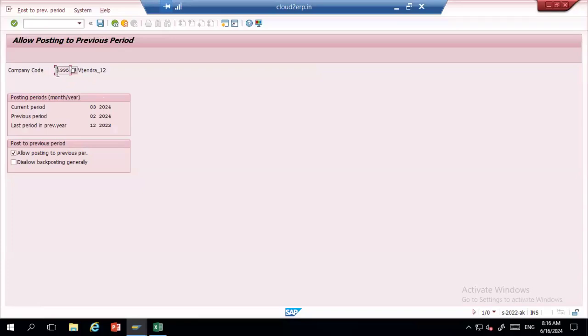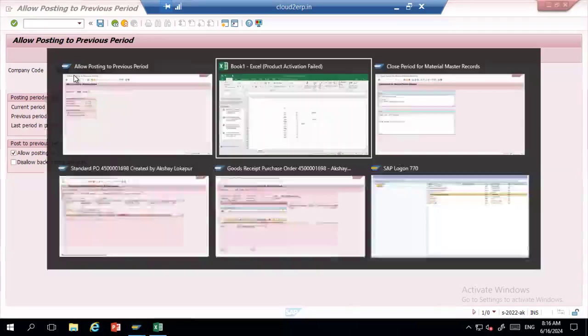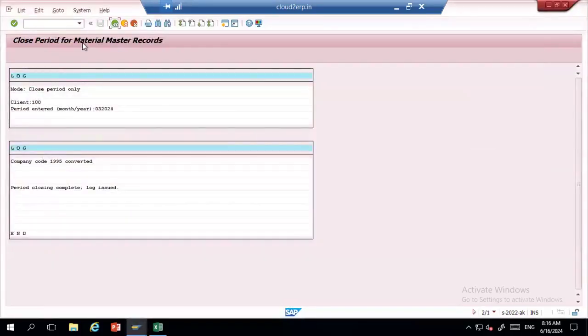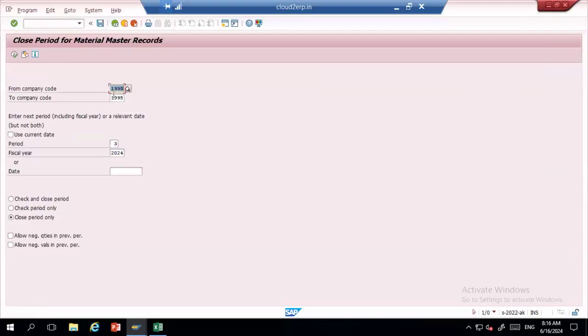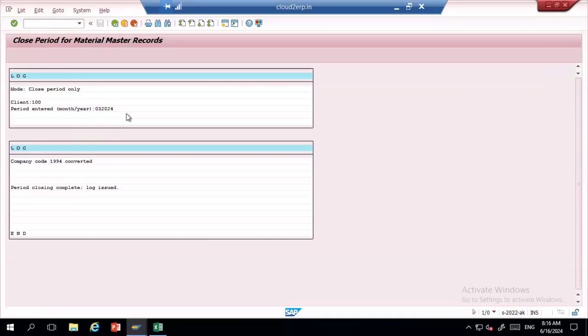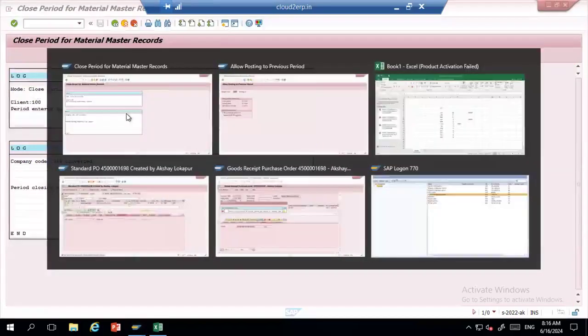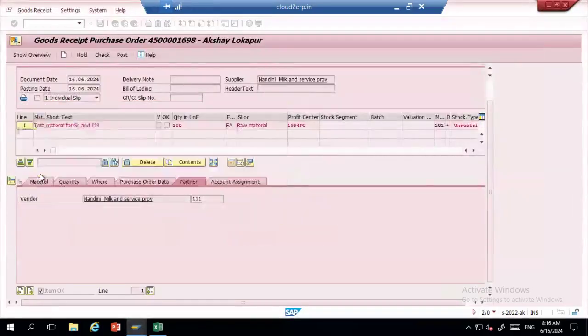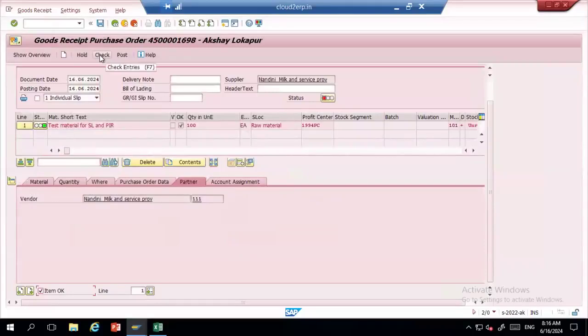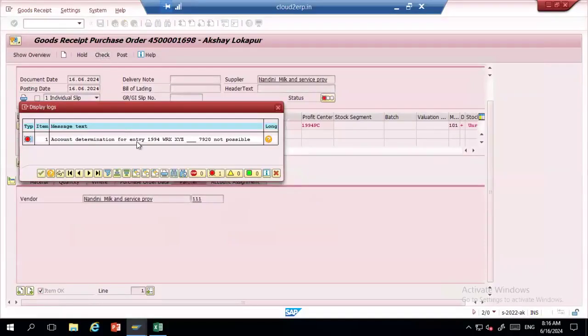I did it for 1995, but I'm using 1994, so let me do it for that also. I'm executing this. It is done. So my company code also got shifted. Whenever you see this posting period error, you need to resolve it like this.